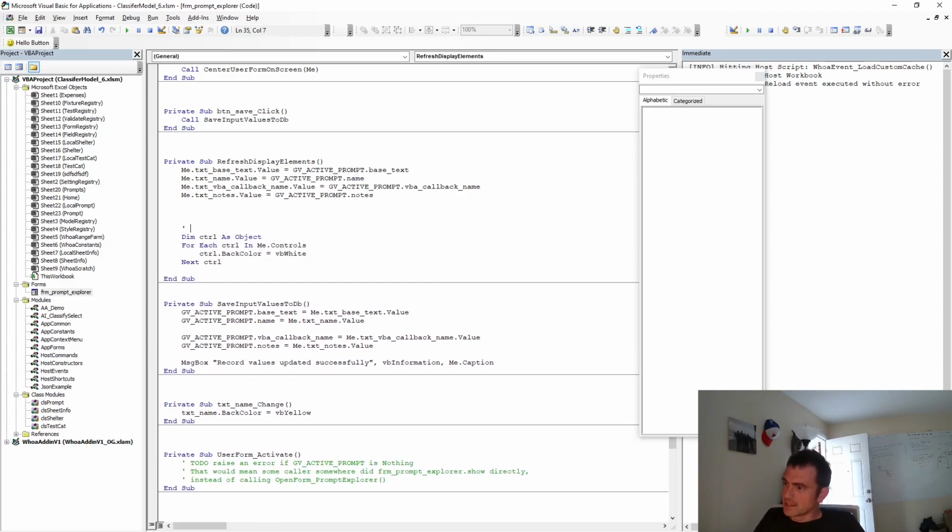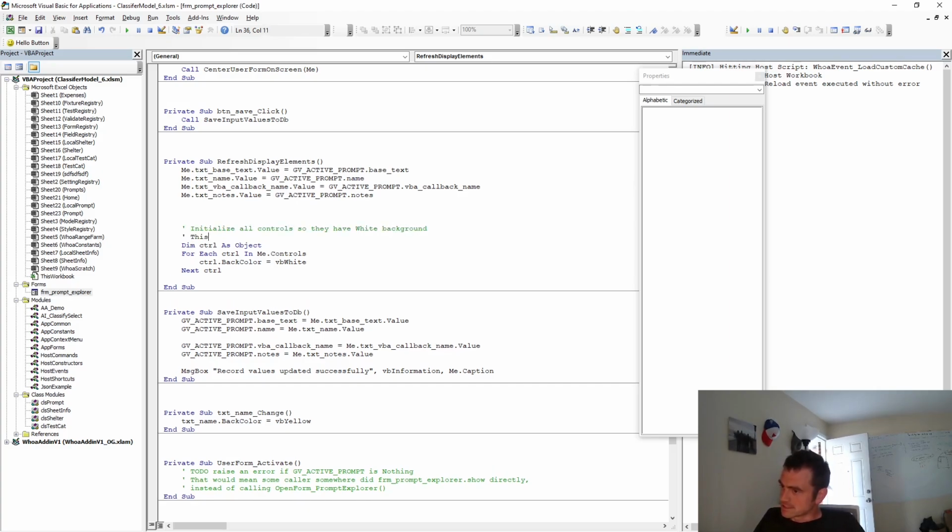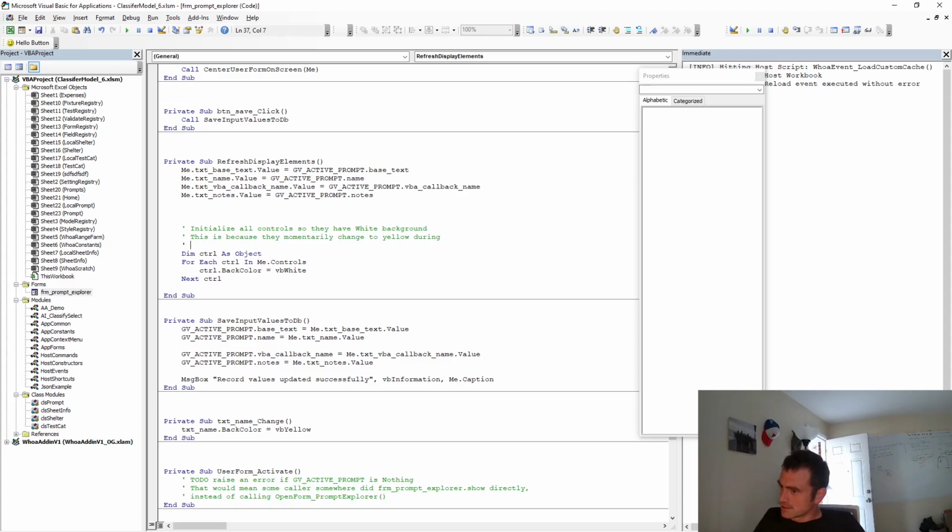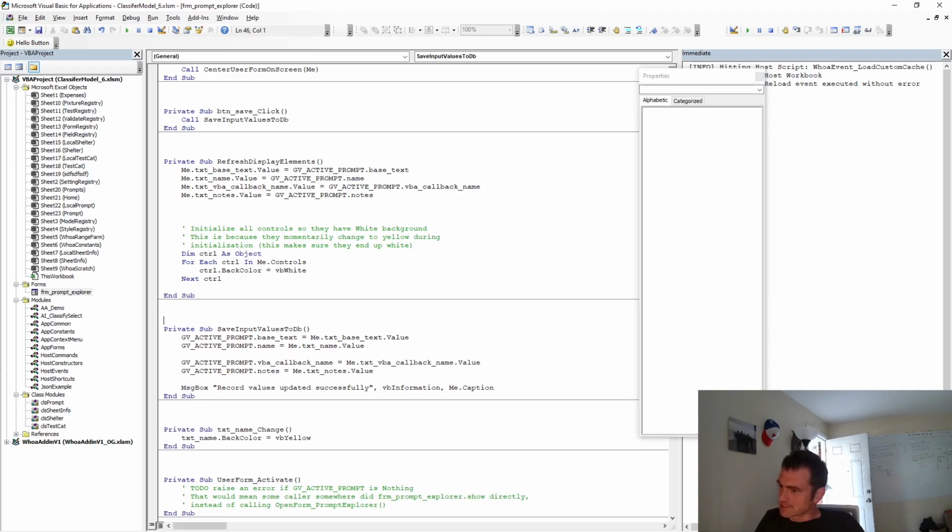Put a little comment. Initialize all controls so they have white background. This is because they momentarily change to yellow during initialization. This makes sure they end up white. You would make that comment a little bit better in production.